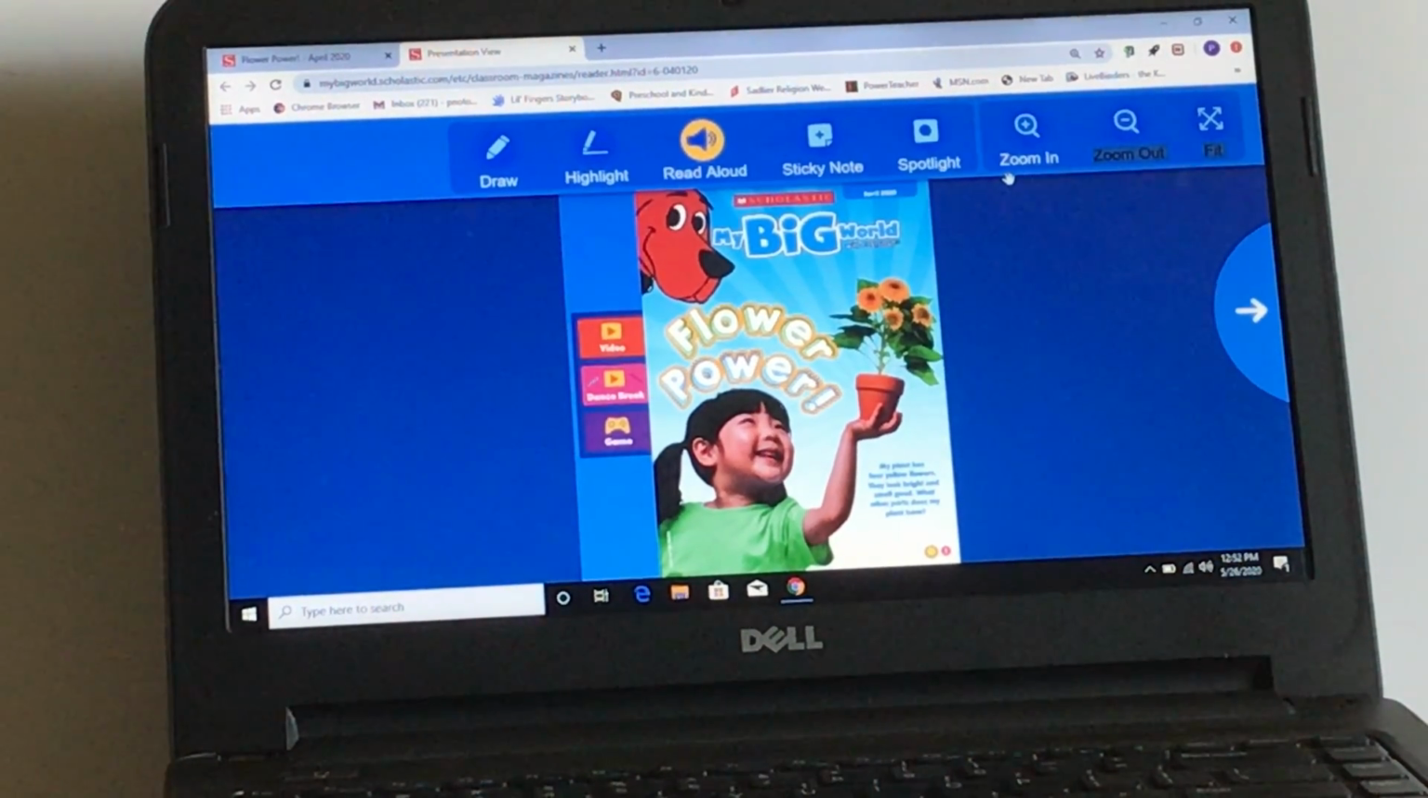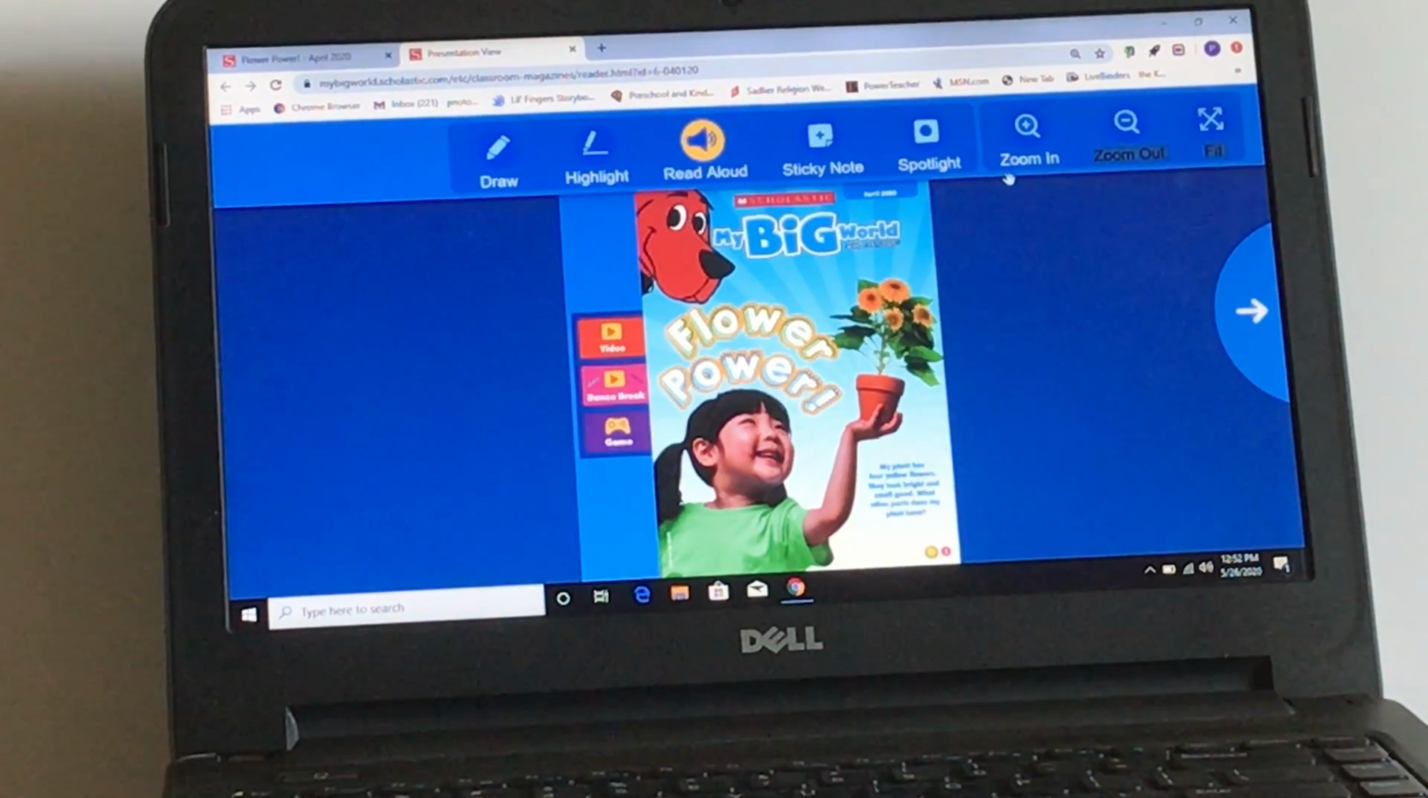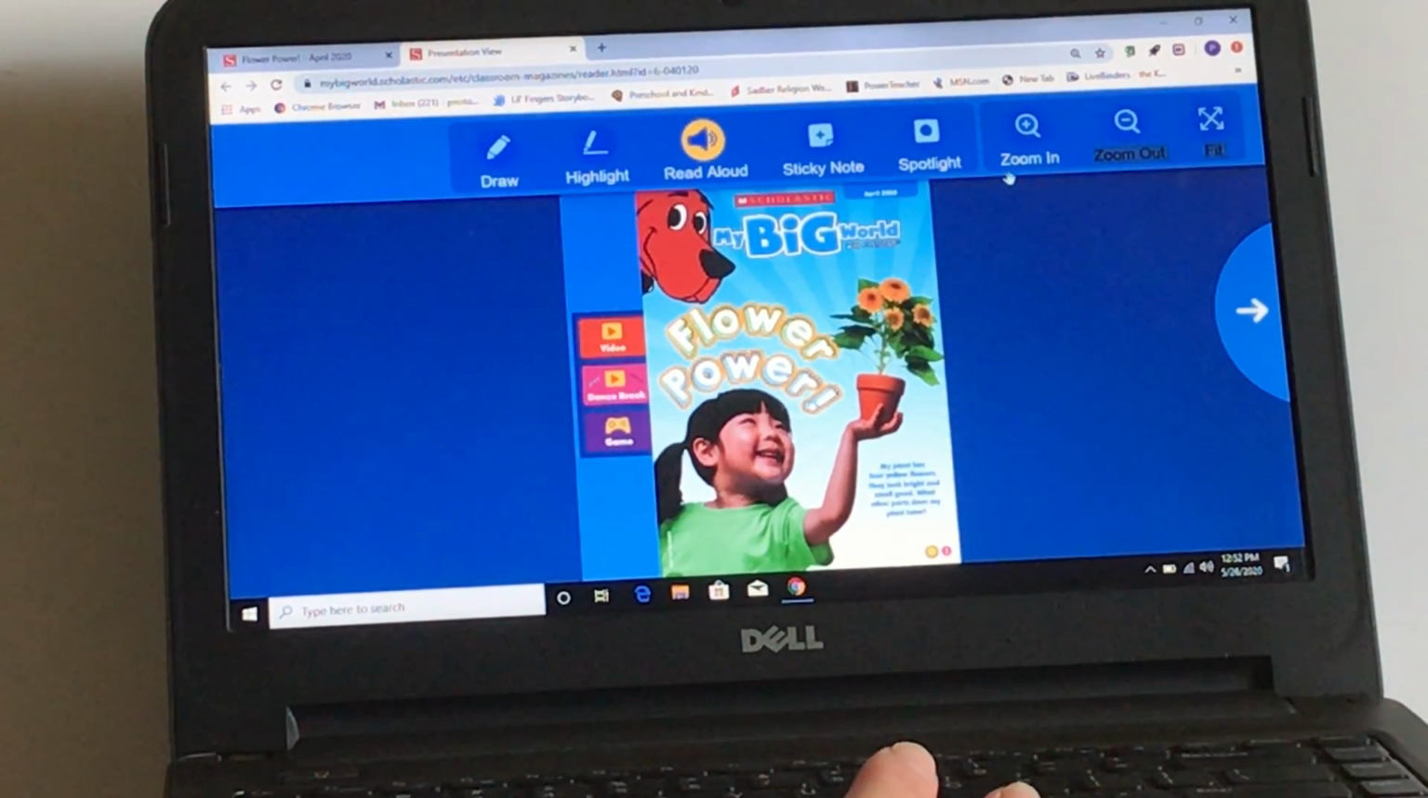Okay, now we're going to learn a little bit more about some flowers and some plants. This is called flower power. This says my plant has 4 yellow flowers. We have 1, 2, 3, 4. They look bright and they smell good. We're going to see what other parts these plants have.